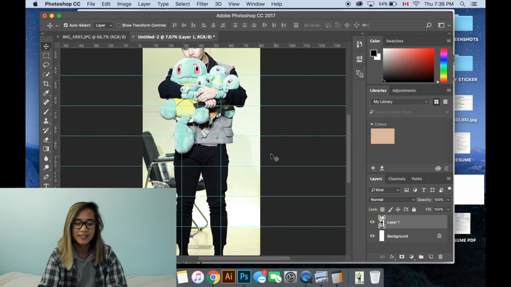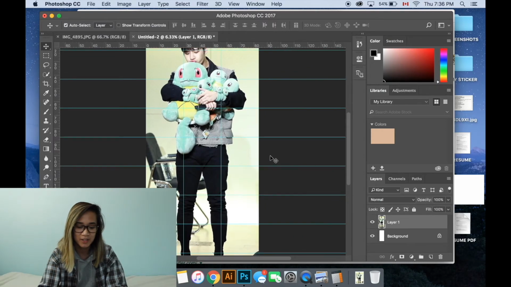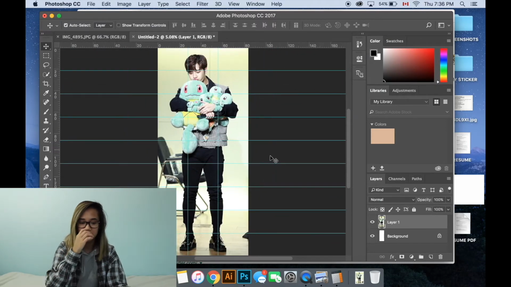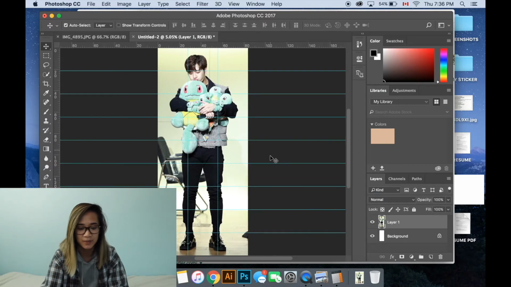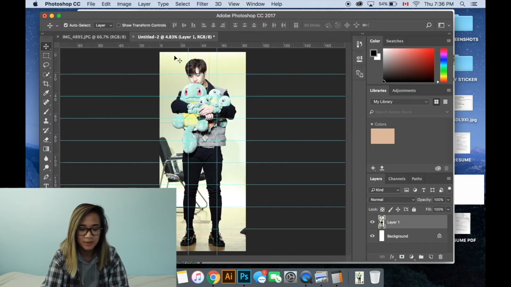Okay! So I just finished with all the guides, and this is what you're gonna see with whoever you do. I just, this was too cute, I had to. So we have the 3 columns, and then we have the 9 rows.